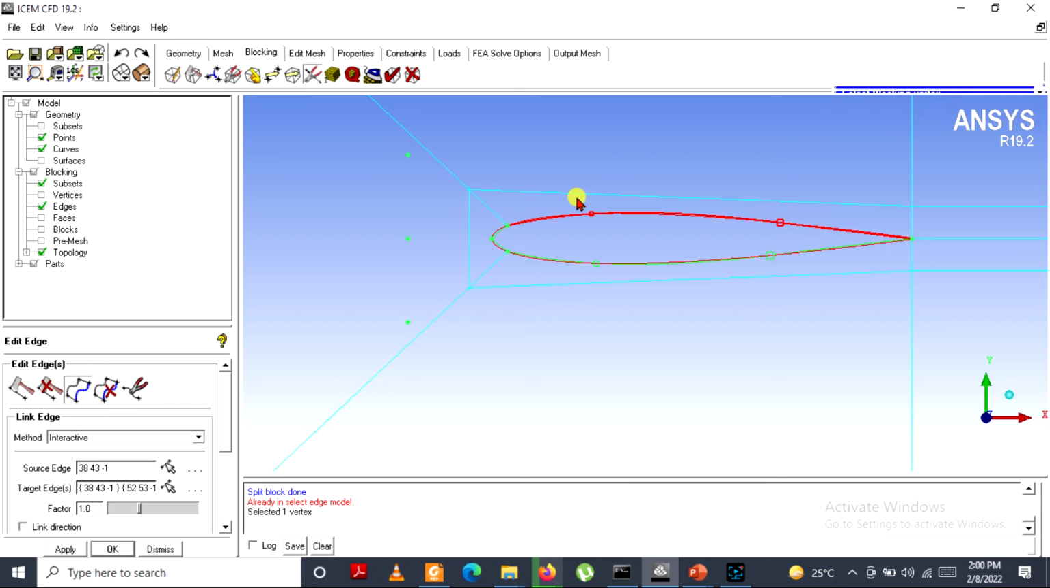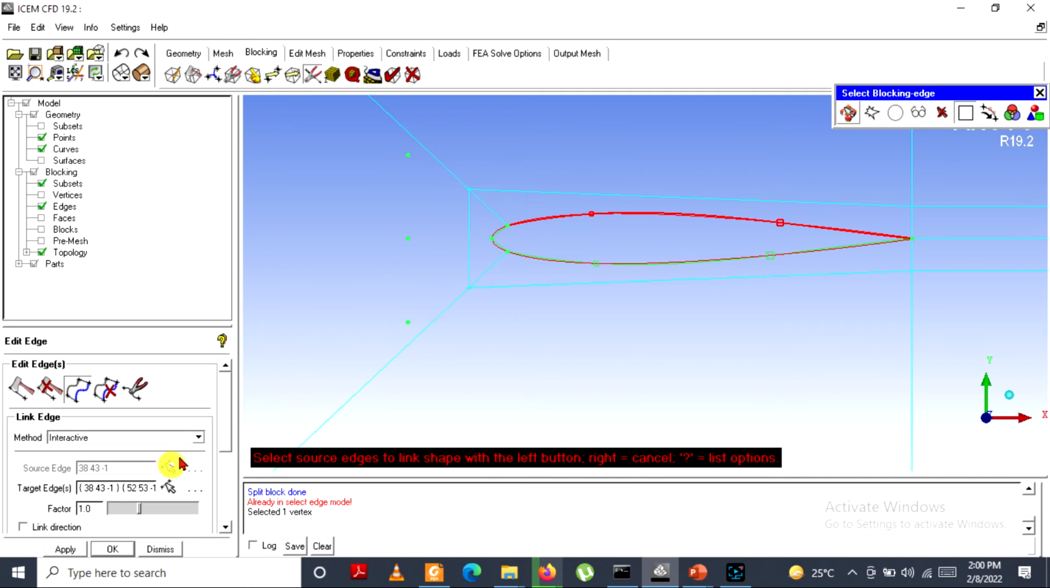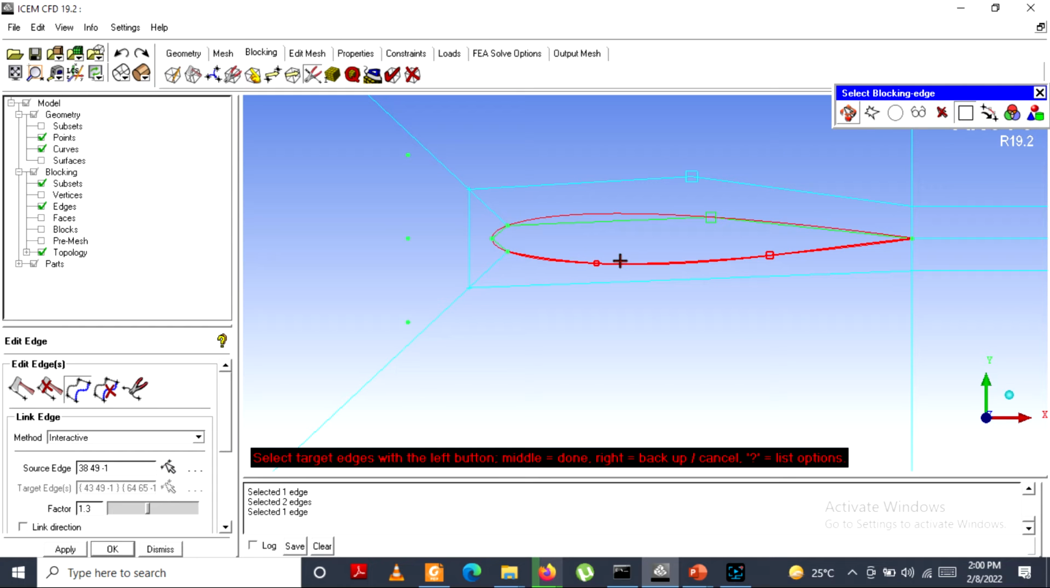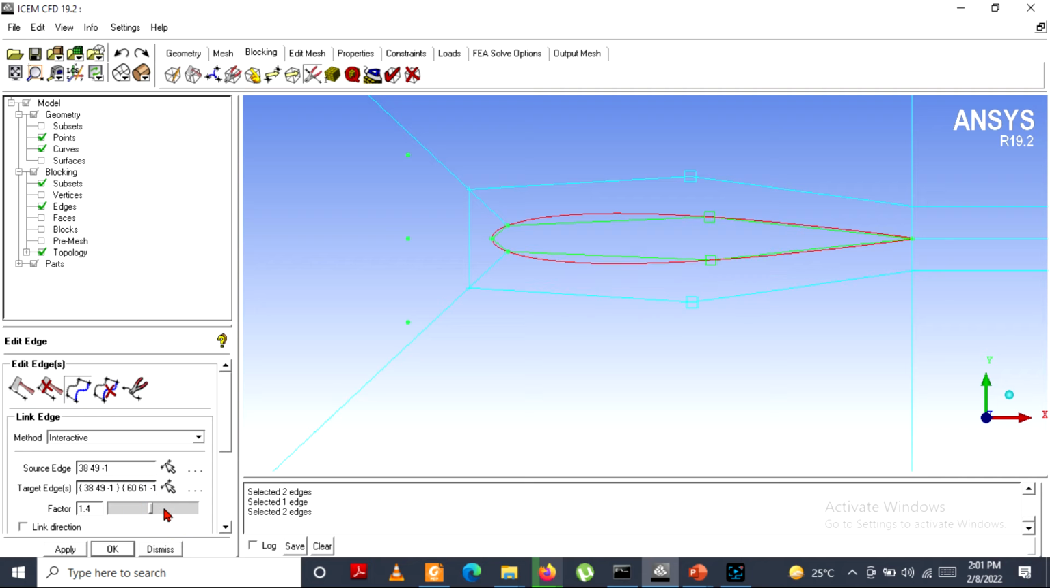this and this, select this and this and this, and change the factor. Again go to the source edge, select this source edge, this target, go back by right mouse button. So this is the anomalous behavior of the software, you may feel it. So if so, then again click on the source edge and click on the target edge, press middle mouse button and change the factor to 1.3 or 1.4.